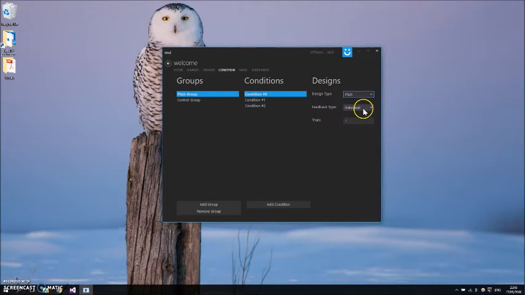And the feedback type, I can choose whether the feedback, the actual sounds, come from the target speaker, the wrist, or both. I'm just going to leave it on individual. And over here we can define other conditions. So each condition holds a specific design type.